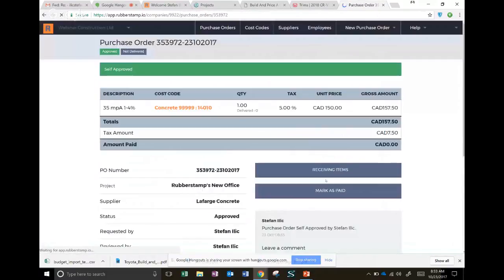And that will send it up to the server. So see, it's been self-approved because my purchaser has the limit amount allowable to approve a purchase order at this cost.